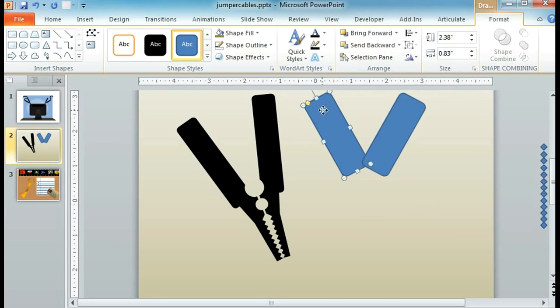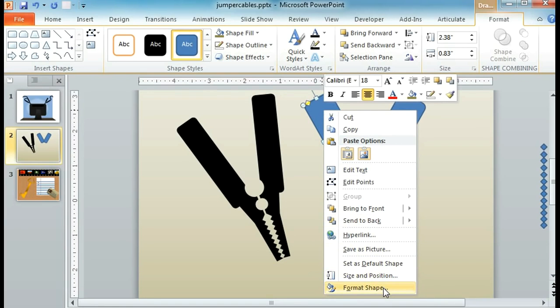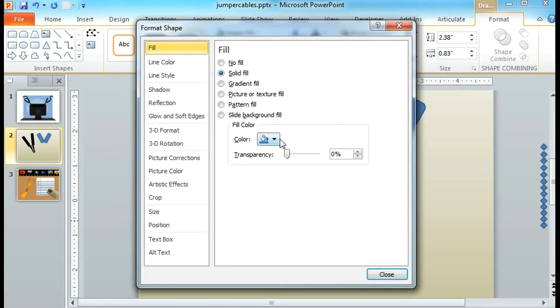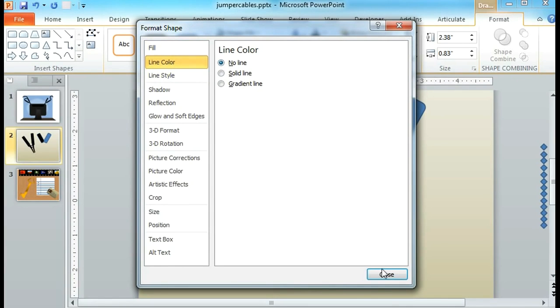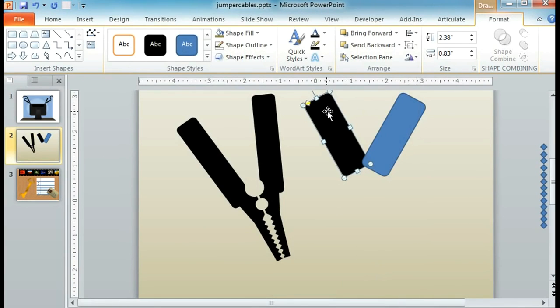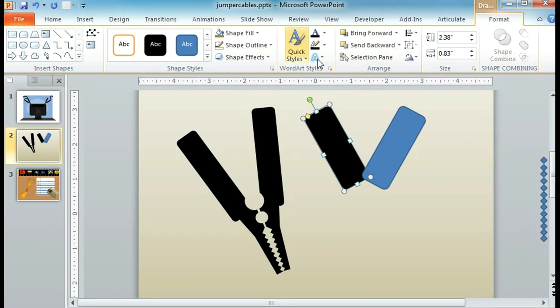The first shape, I'm going to right click on that and turn it black. I want to use Format Shape and then change the fill color right here. And for the line color, I'm going to choose No Line. I really only have to do that to the initial shape that I draw, and you'll see why in a minute. Okay, next we're going to add a couple more shapes.